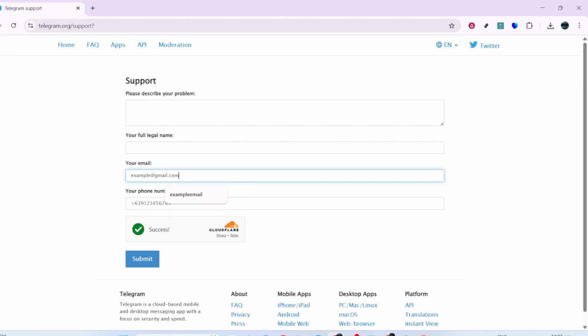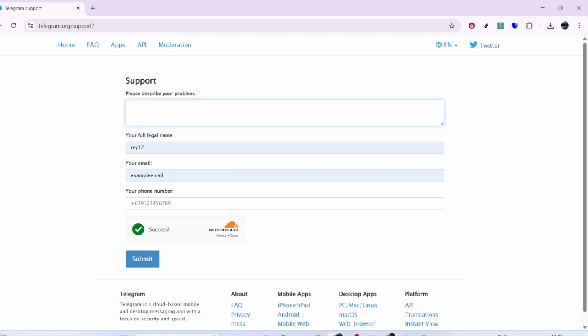This should be the email where you're comfortable receiving a response from Telegram. It's crucial for effective communication, so make sure this email is currently accessible and one that you frequently check. You'll also have to provide your full legal name as it's used for verification purposes. Enter your real name to make sure there's no discrepancy during the verification process. This helps Telegram support identify and confirm your identity correctly.